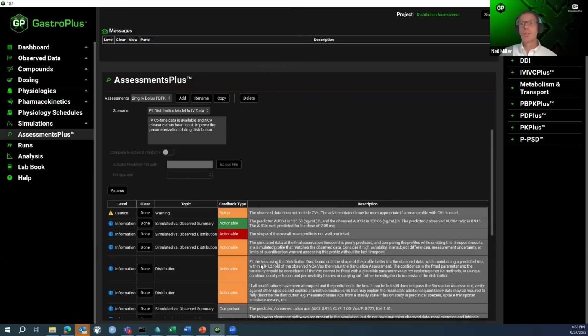But the advice is use the distribution dashboard, which comes as part of your PBPK Plus license, to improve the distribution modeling. But we do recognize that at certain points, the model is as good as it's going to get. So it may be that you've tried that, and at this point, then you'd have to be looking to do something else.